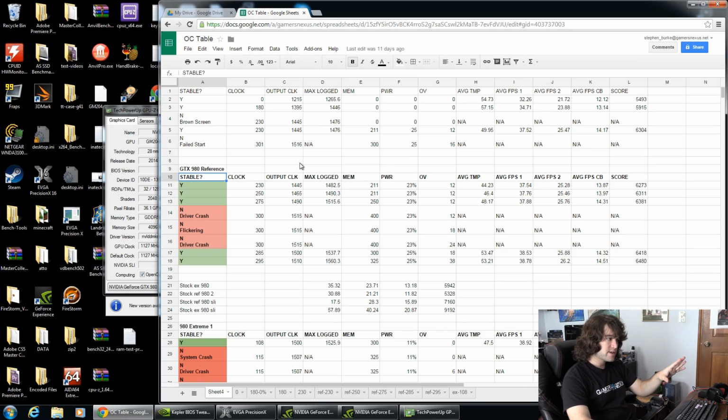EVGA Precision we're using for the overclocking. Kepler BIOS Tweaker you do not need. That's just to look at your BIOS if you want to see sort of the boost tables, the power tables, stuff like that. This spreadsheet, I would recommend creating one exactly with these headers and just keep track of everything for ease in the future, but not necessary, certainly.